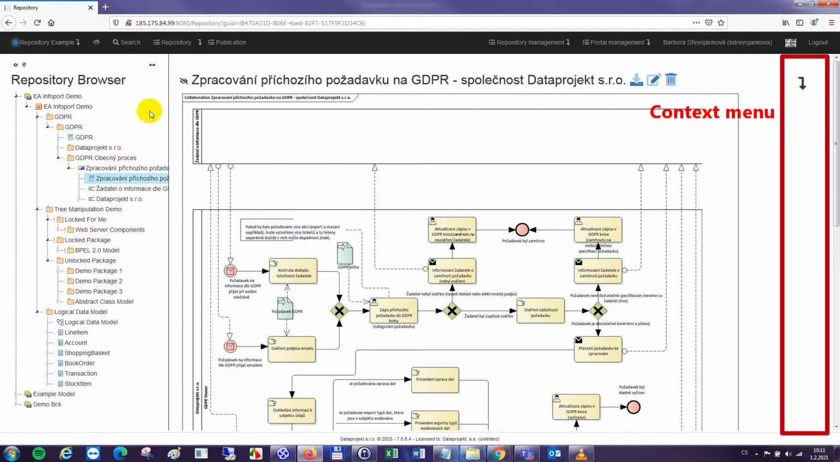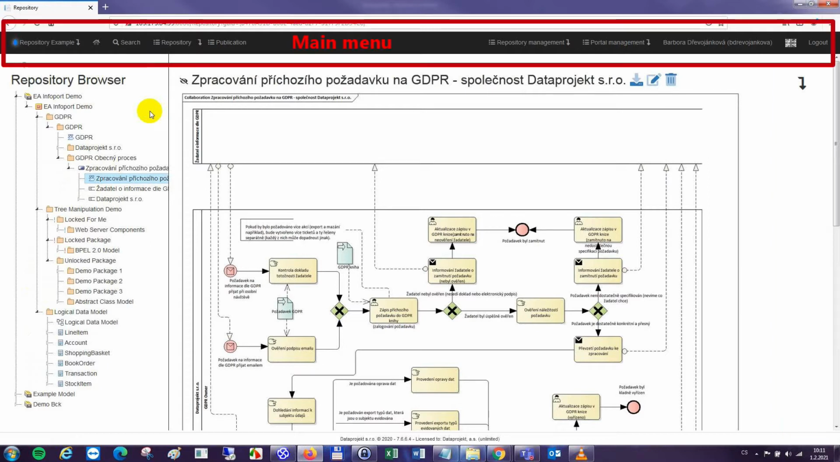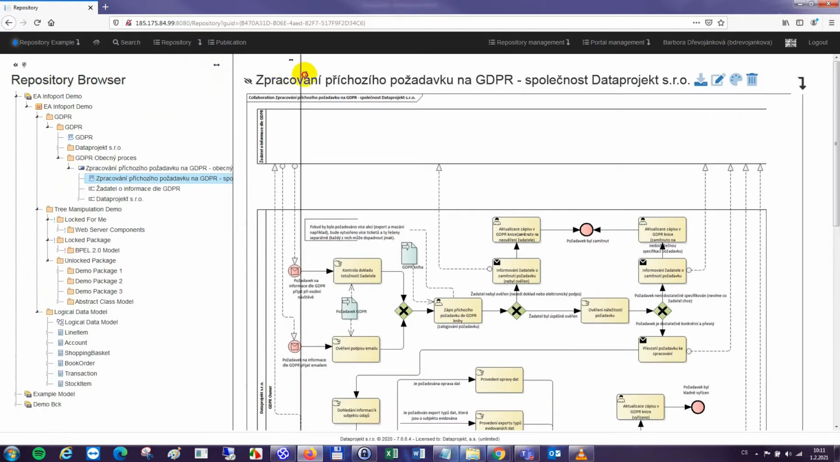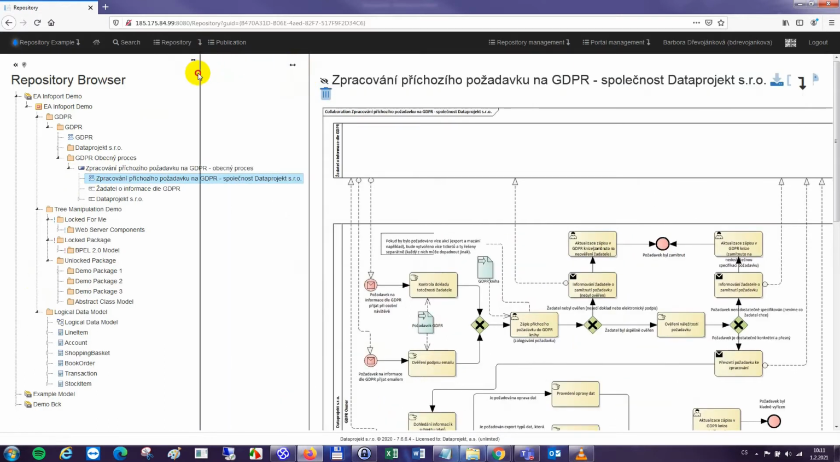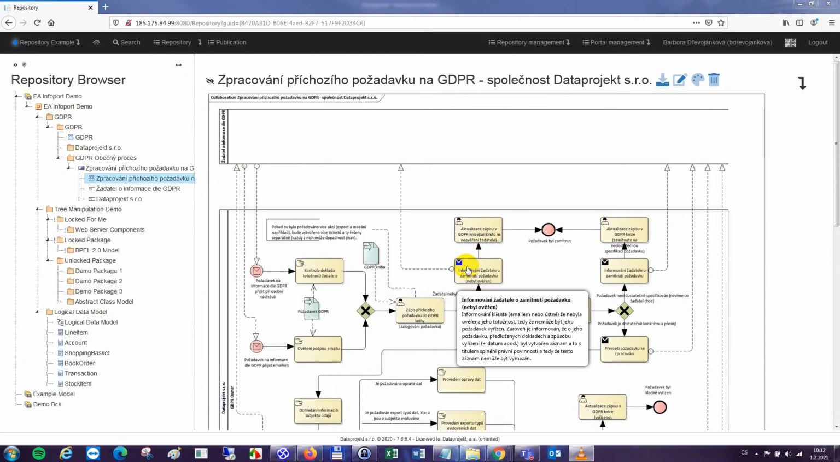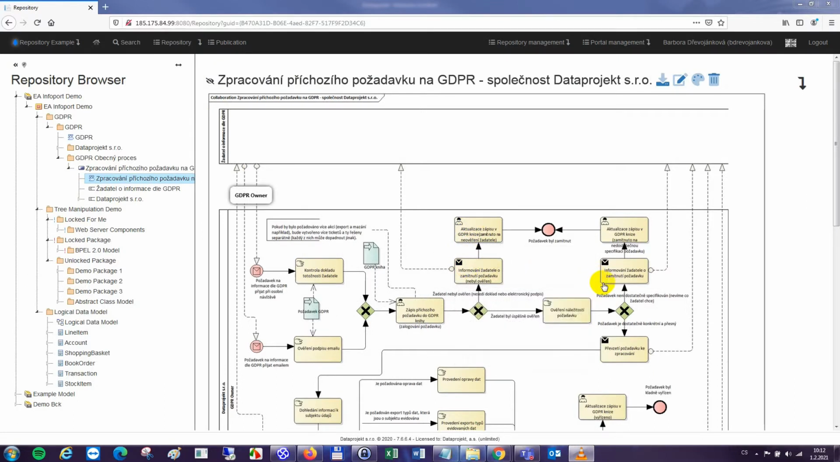On the right, we can see a context menu. This menu contains commands applicable to the element that is currently displayed in the detail. At the top, we can find the main menu that enables us to control the whole application. The ratio between the repository tree and the detail can be changed by moving the arrow icon. This way has been chosen as it is easy to use for mobile devices as well. By moving the cursor to a particular element, we can display its name and description.